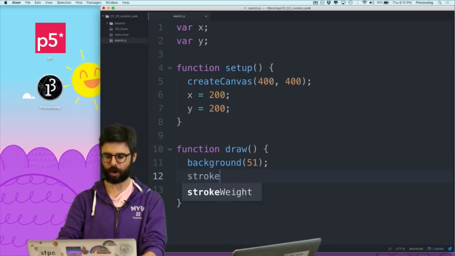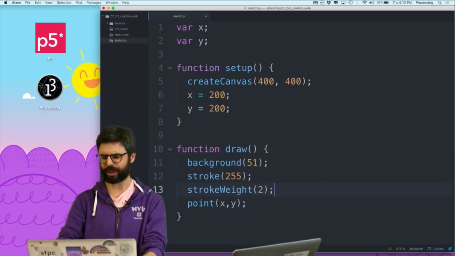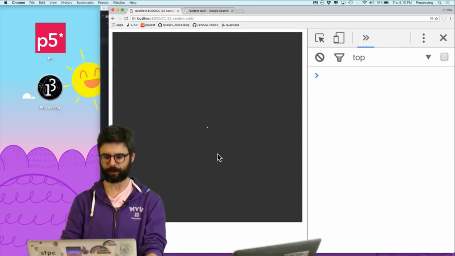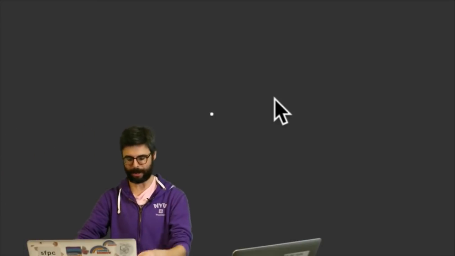I'm going to say stroke 255, and I'm also going to say stroke weight 2, just so it's a little bit more visible. And if I now refresh the page, we can see there it is. There's my random walker. It hasn't gone anywhere yet. So now I need to pick a random number.